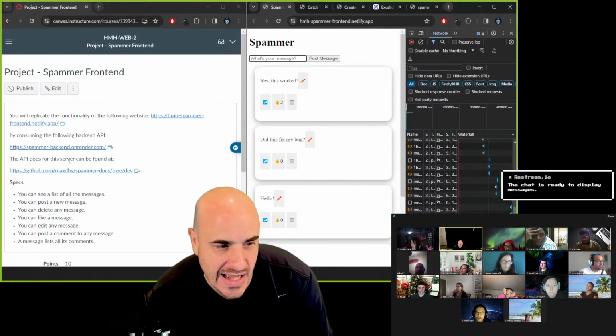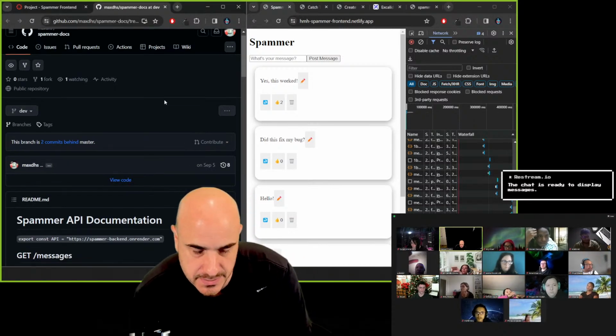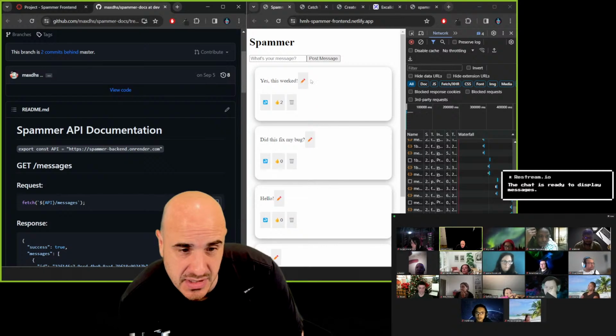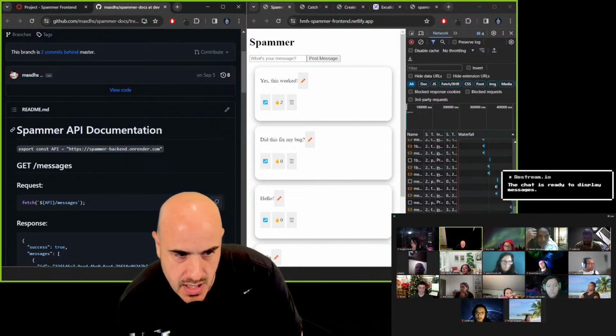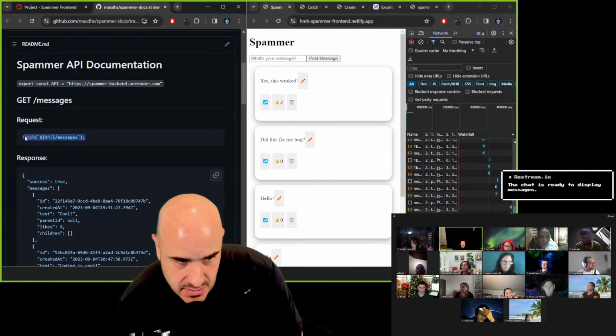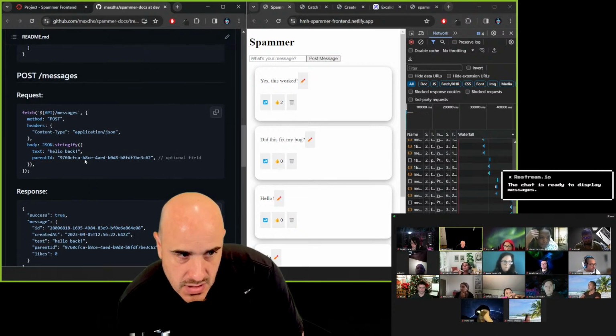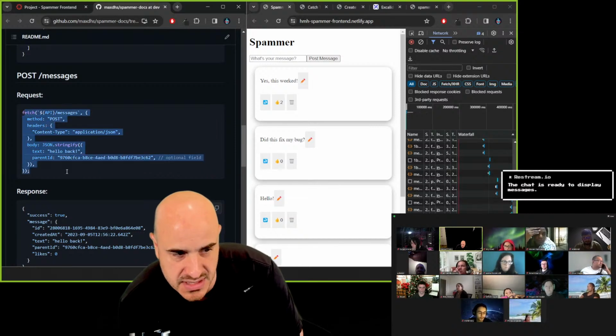We have the docs here that tells you how to send these requests to the server. So this week you're building the front end, what we're looking at, but the server is already created for you. And to ask the server to do different things, here's the docs. So to get all the messages, you send this kind of request. To create a new post, to create a new message, this would be the type of request you would send.